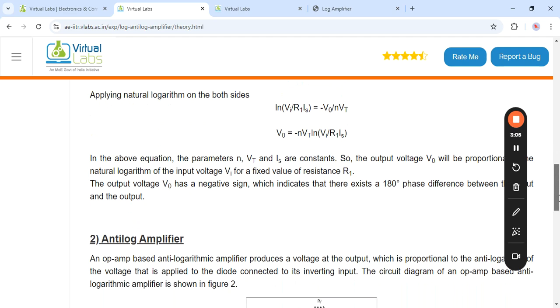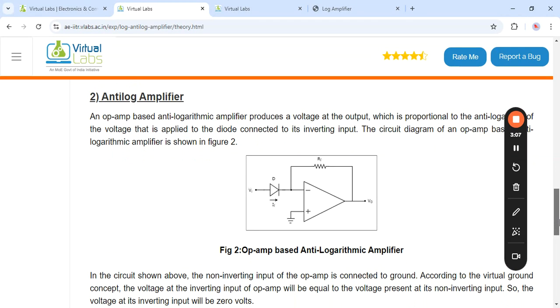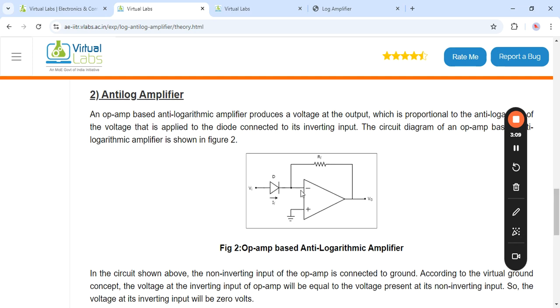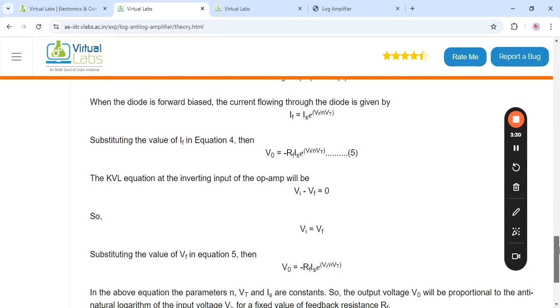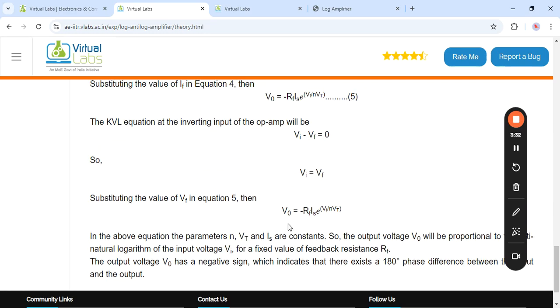The same way we can see an anti-log amplifier over here, whereby the diode is connected to the inverting terminal, to which the input voltage is given, and we have a resistor in the feedback path, and we can see a V naught output voltage over here. The non-inverting terminal is grounded, and for this also, with the help of network equations, we can derive an equation that reaches V naught is equal to minus RF Is e raised to Vi by n into Vt.